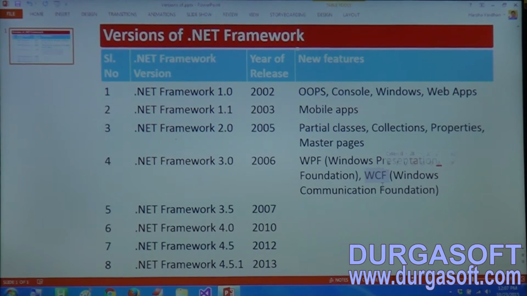WCF is advanced services. What is meant by service? A reusable component. Once we create some set of functions as a service, we can call the same in any type of application. Anonymously we can access. So for reusability purposes, we will use WCF.